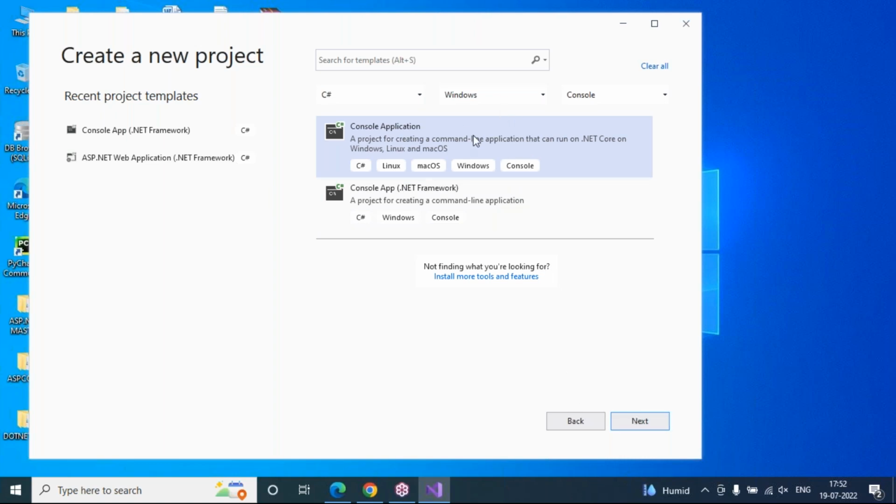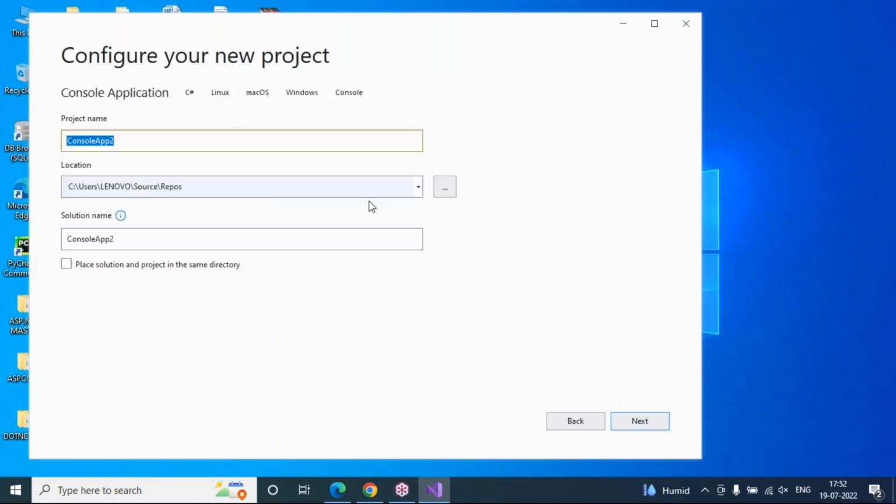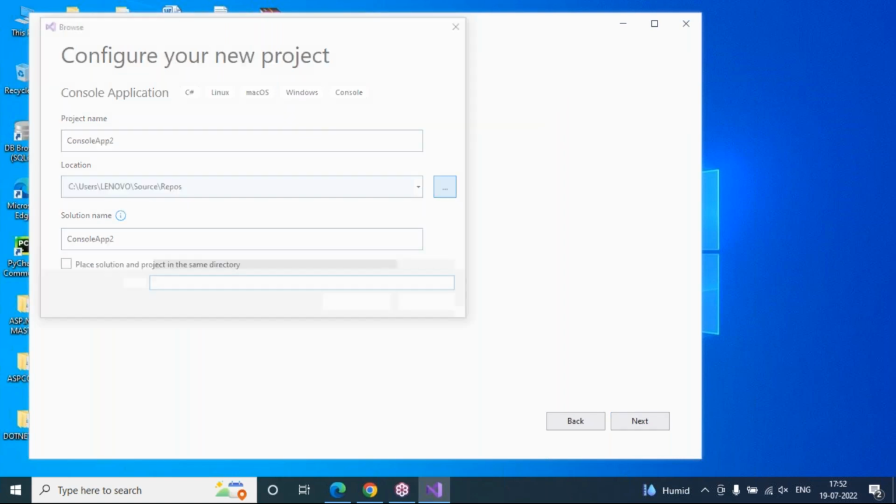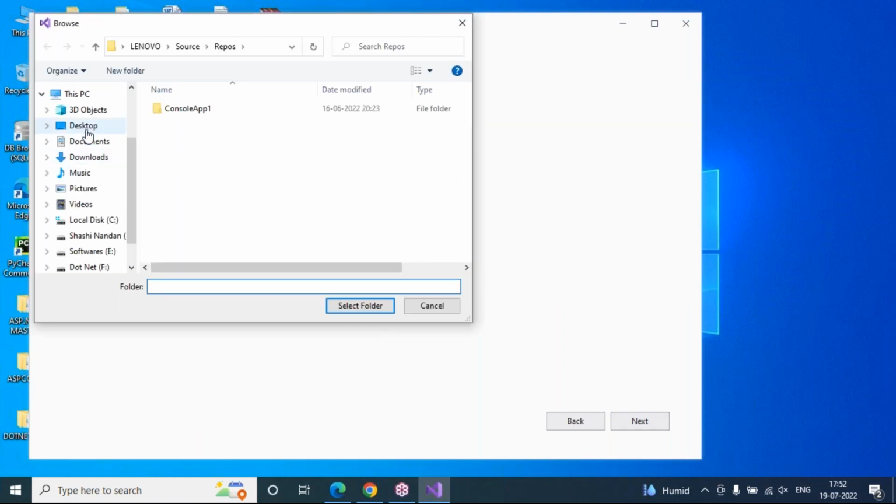For example, if I choose a .NET Core console application, once I click on next, it will ask you to create a project name here. So what is the project name? For the console application project I have to use, let me create the project name here, Console Application 2. But choose the correct location where you want to place it. I'm going to place it on my desktop.